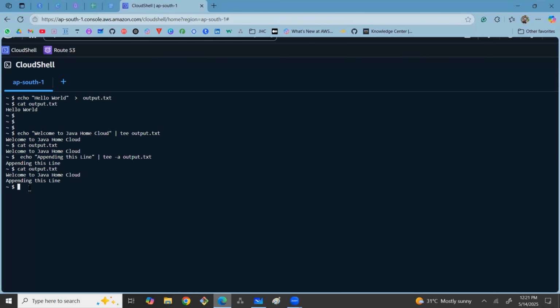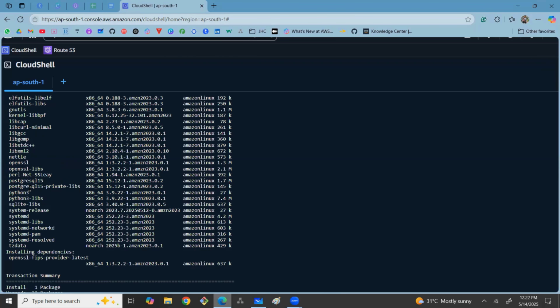Coming to one real-time example of where we will be using the tee command: whenever you want to save the output of a script or a command, we will be using the tee command. Imagine you want to update your system and you want to save all the output or log information for future review. Then we will be using the command sudo yum update, and the pipe symbol, and this output will be saved into the update.log file, and click enter.